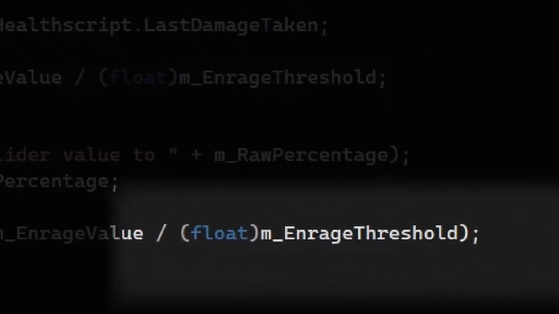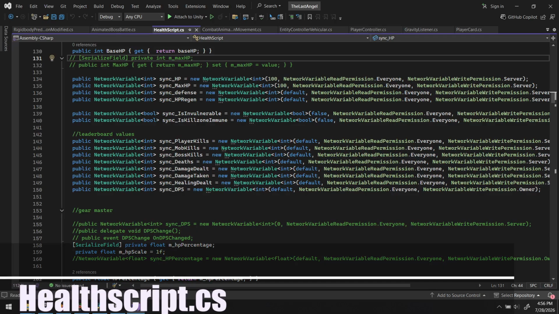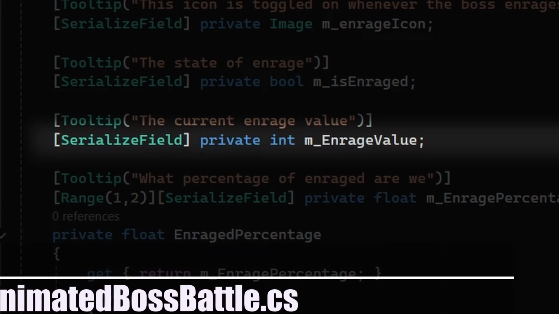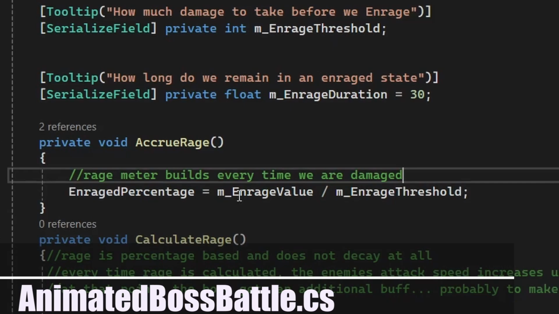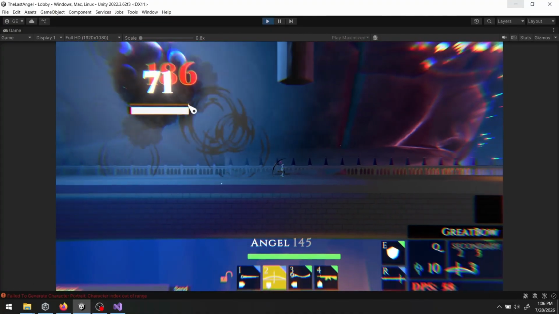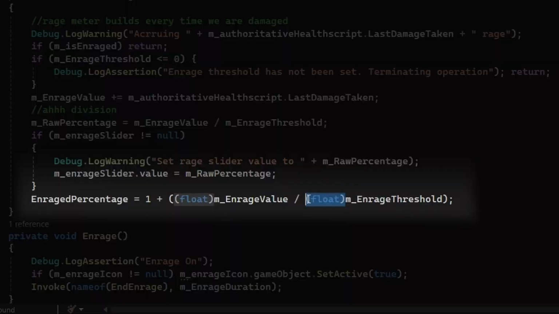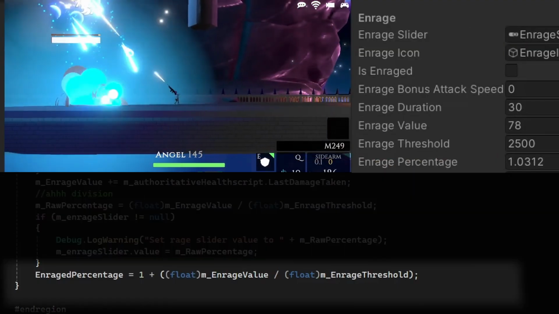Which brings me to another point, the float cast. Our sync HP value is an integer, our enrage value and our enrage threshold are both integers. If you divide two integers, you get garbage. And this bug appears when the enrage percentage never updates. So cast your integers to floats to fix this issue. Every time the boss takes damage, accrue rage is called.